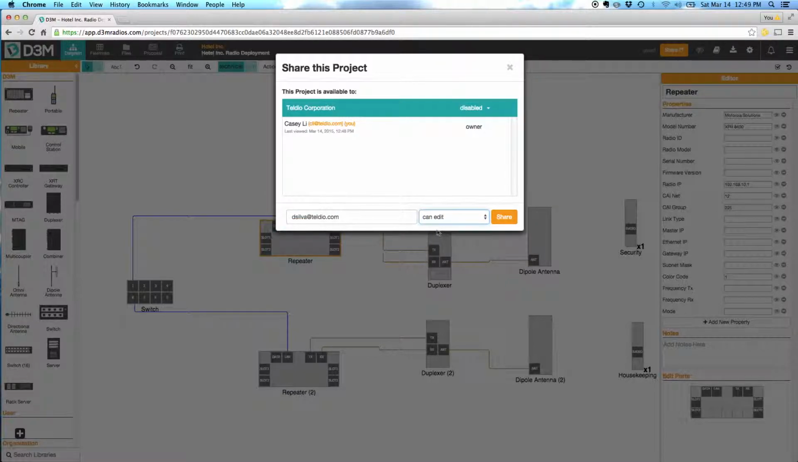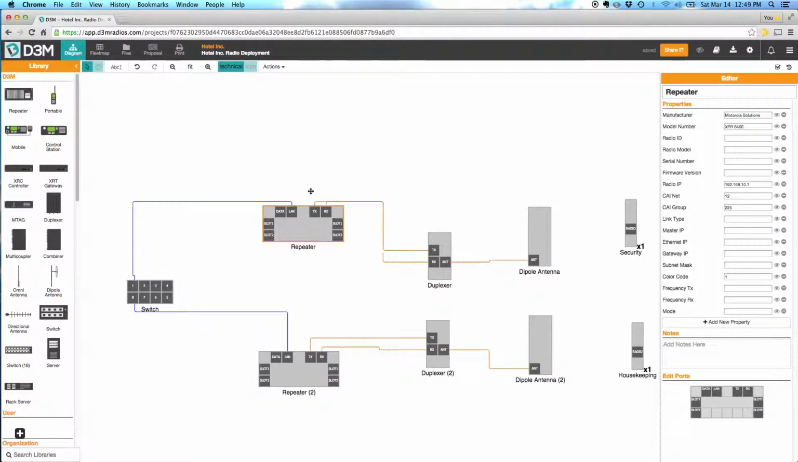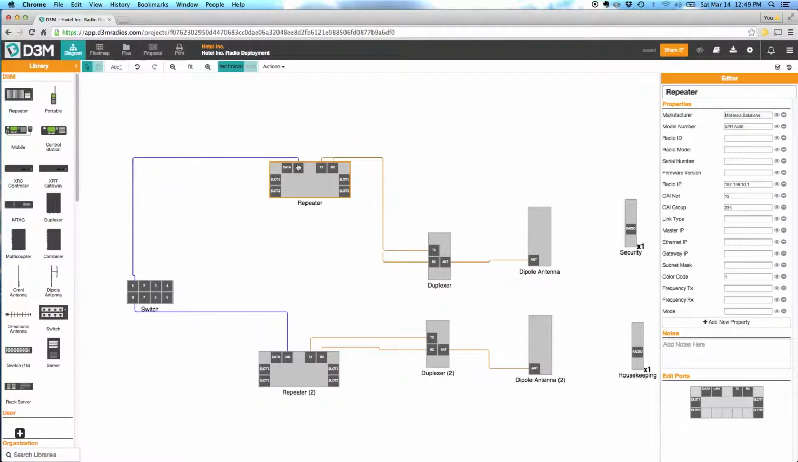So I'll add her as a collaborator here, and I'll say she can edit this project. You might have a manager that you only want them to see this information. At that point, you could select Can View. Okay, so I'm going to add Dimitri as an editor for this, so I hit share. Now she'll get an email notification saying that a project has been shared with you. She can log in and start editing this project. And what's really nice is I'll see it in real time. So as she moves these items and changes connections, I'll actually see that all with live collaboration.